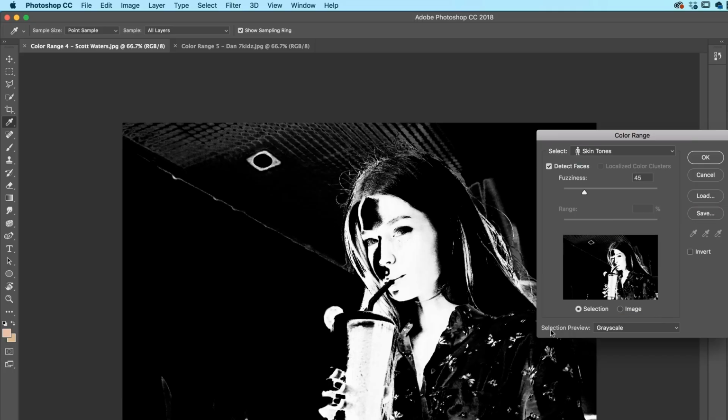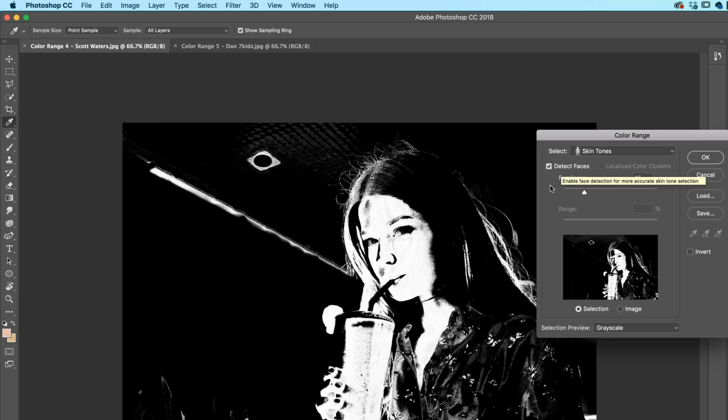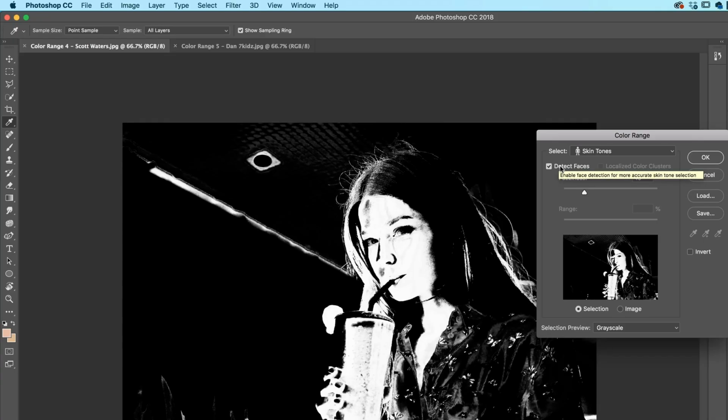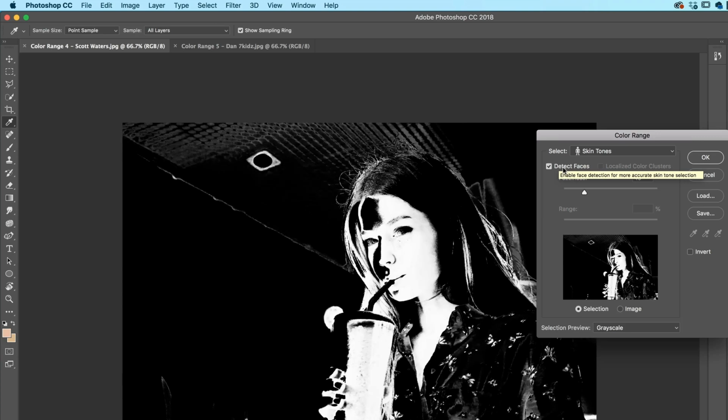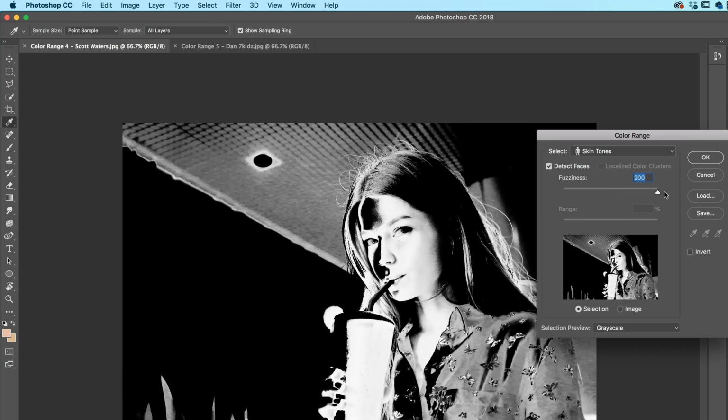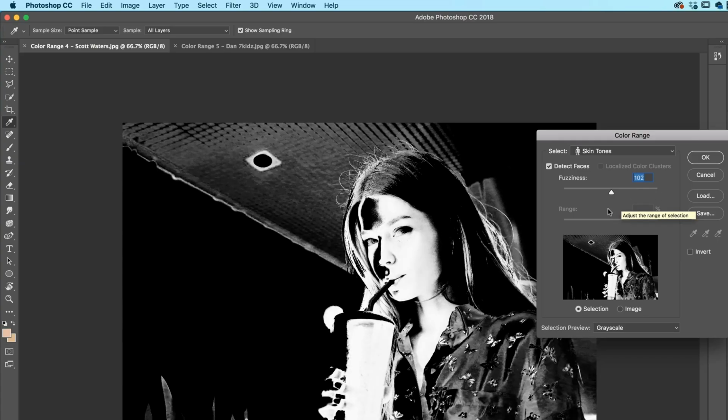If yours is not by default, switch it to grayscale. Turn on detect faces. It basically looks for 2 eyes and then adjusts a little bit. I find sometimes it works really good and sometimes it's not. Just turn it on and off and see if your selection gets better or worse. Then it's playing around with the fuzziness. Obviously too high, it's going to have too much of the background selected. So I want it to be reasonably high. And it's working okay. There's lots of similar colors in here.